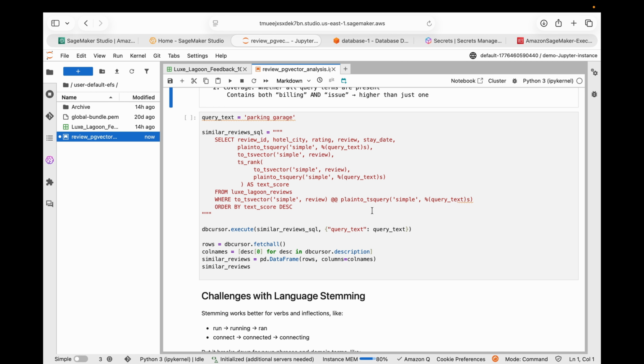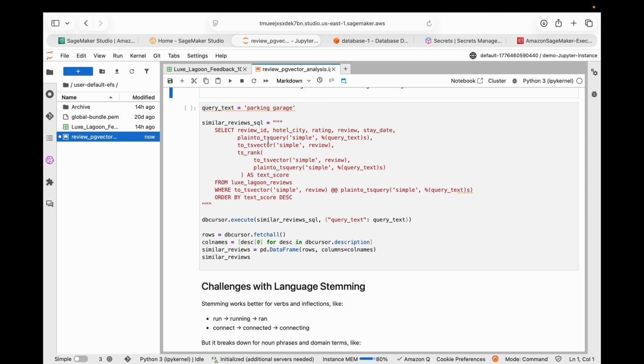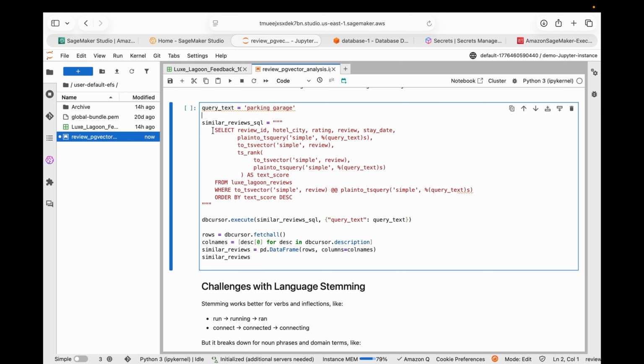So let us do one full text search or keyword search. Here the query text is "parking garage", and we are going to search it in the review table, which is the plain text table where we have stored the customer feedback. Remember, we have two columns with customer feedback. One is the review column that has plain text, and the other is review_embedding where we have stored the embeddings. In the select statement, we will select some columns and we will also select the tsquery and tsvector that are created by these functions, and then we will select the relevance score that is returned by ts_rank.